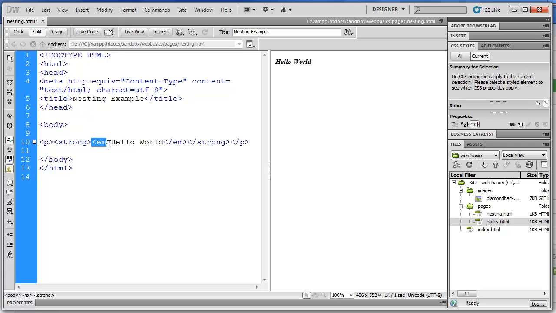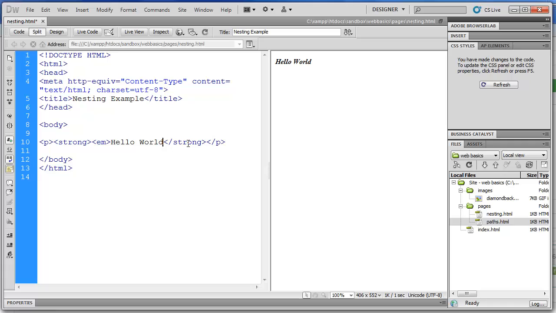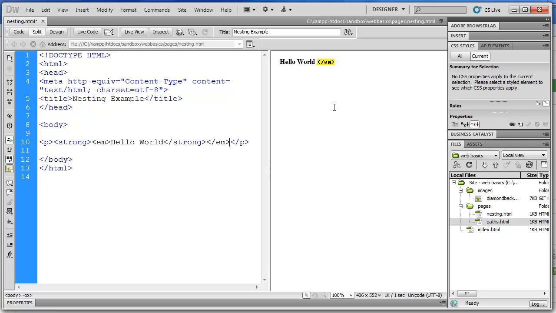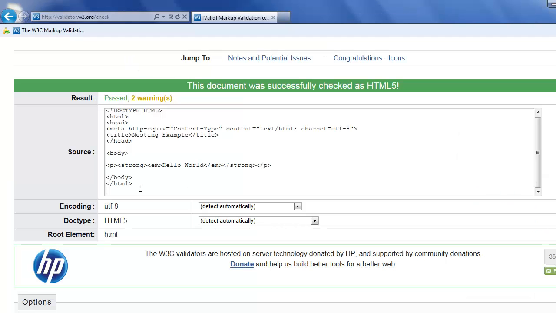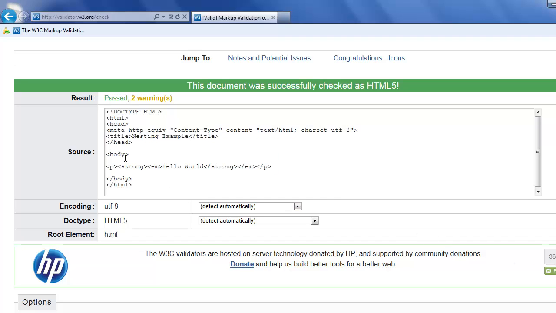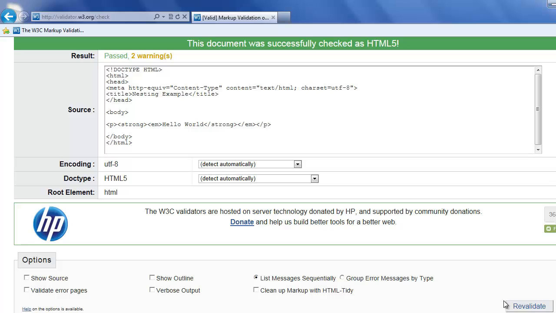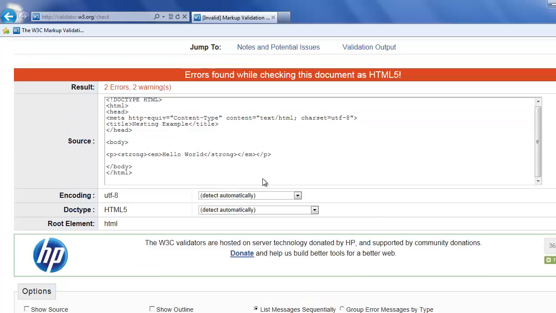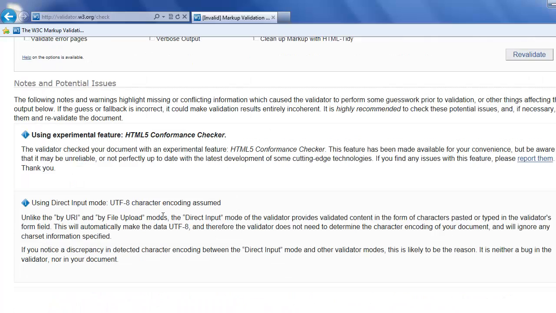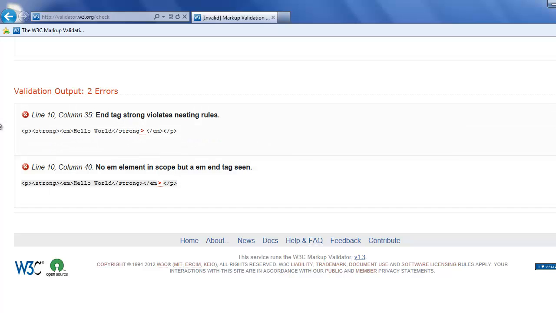Okay. Now let me change this around. Instead of closing EM first, I'm going to close EM in the middle here. There we go. Now Dreamweaver is showing me that that is incorrect, but if I go to the validator and paste this new code, I can try to revalidate, and it should give me that warning. Here we go. 2 errors, 2 warnings. So there are warnings, and here are our errors.